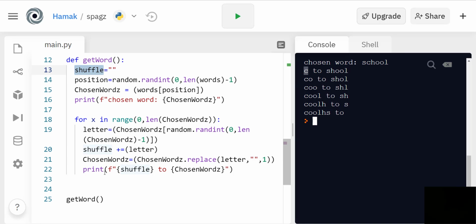That's why down in this line here we said print F, which is formatting all the contents into the same uniform format, like in this case it's strings. Shuffle to whatever the chosen word is now. Okay, so what was I saying? Yes, shuffle plus the next letter, shuffle plus the next letter, which means it keeps increasing.